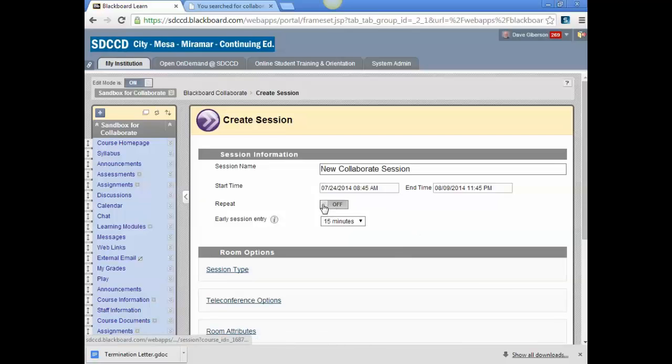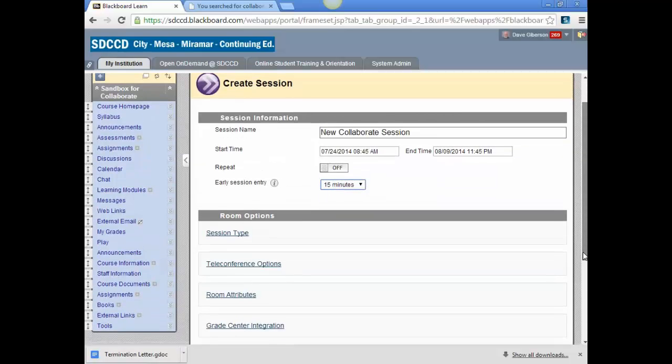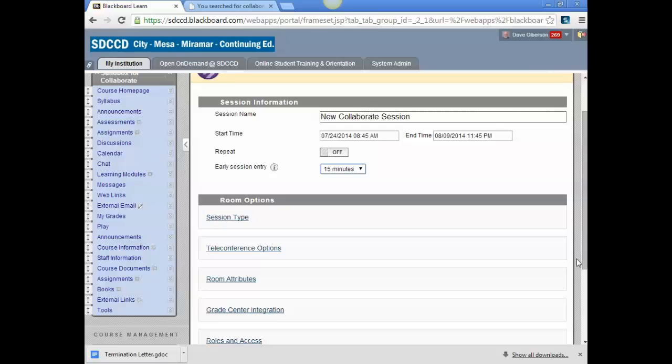I'm not going to repeat this session. I'm just going to let it run indefinitely so that it's always available to me. And I can set the time window within which students can access the session before the beginning time. The default is 15 minutes. You can set it up to an hour. You, as the instructor, can access the session at any time after it's created.